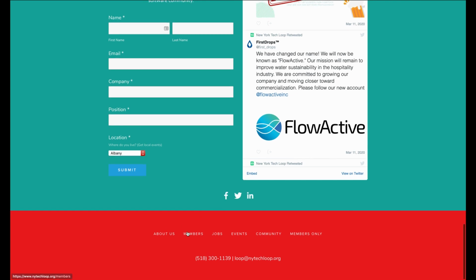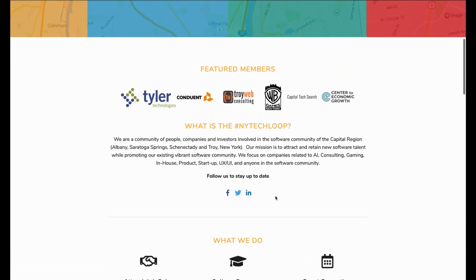Down here, we have the typical kind of redo of the links. We do have a members only section here. A members only section is probably just a hidden page at the bottom. Not necessarily hidden because I just found it. But it's not in the main navigation bar. And of course, you have your contact information, that being a phone number and an email all the way at the bottom. So now we're going to scroll all the way to the top.